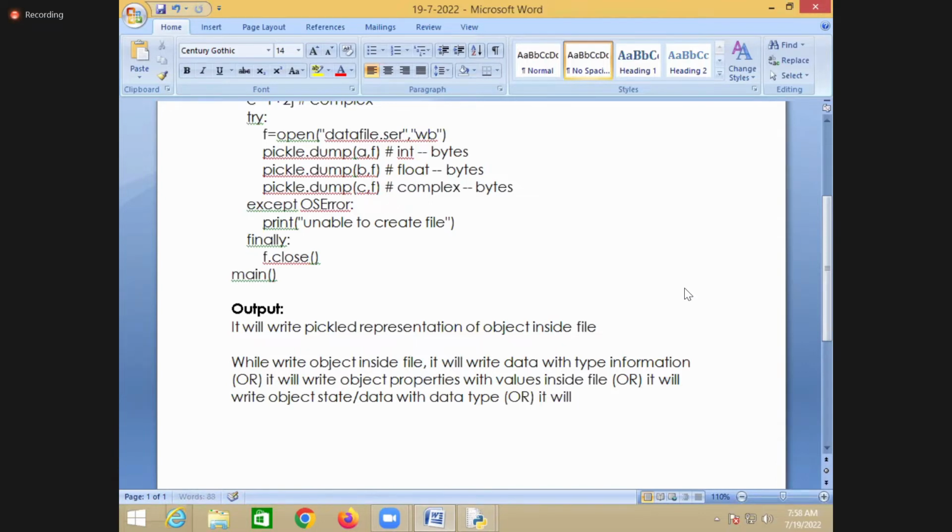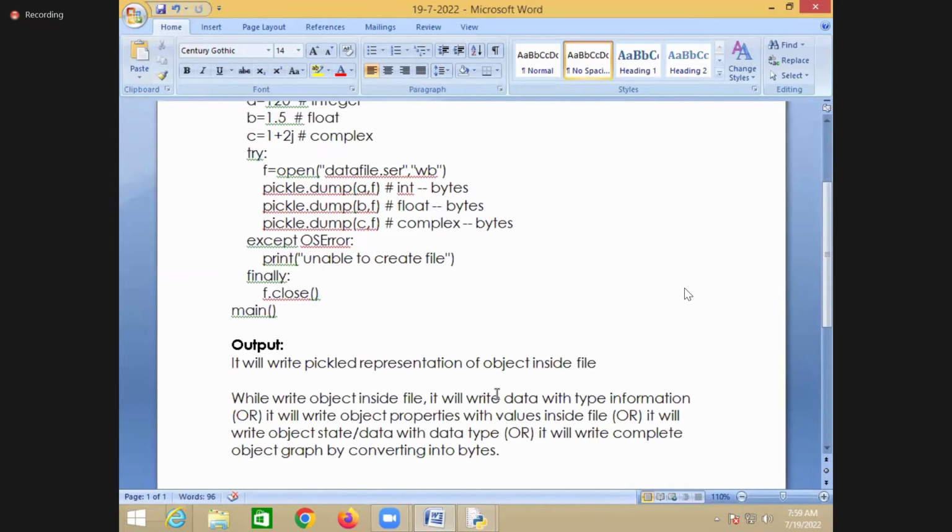It will write the complete object graph by converting into bytes. Even that is done using this, it will write the complete object graph by converting into bytes. So that is how we are trying to do it.